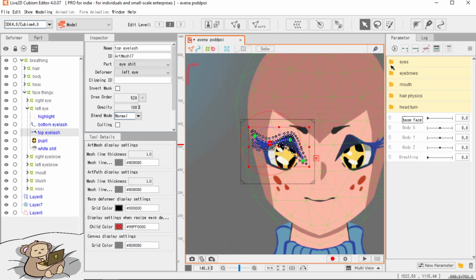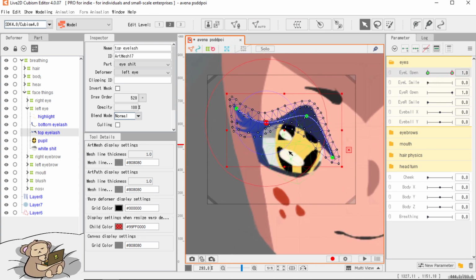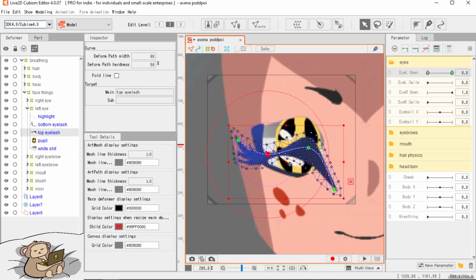I want you to open your eyes folder, right? The eye parameter folder. And I want you to go to your eye left open, a 2 key form. I told you this: 1 is open, 0 is closed, right? 0 is closed. It's 0 right now. And now we can mess with it. But oh no, stay right there.